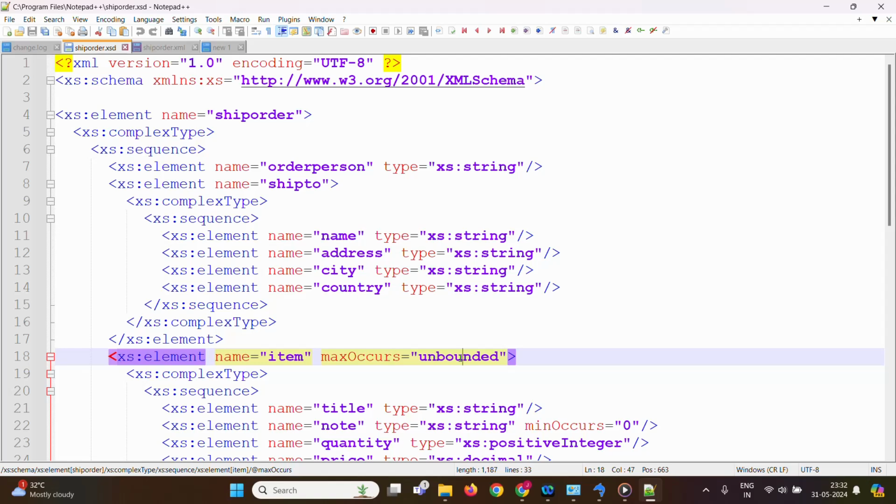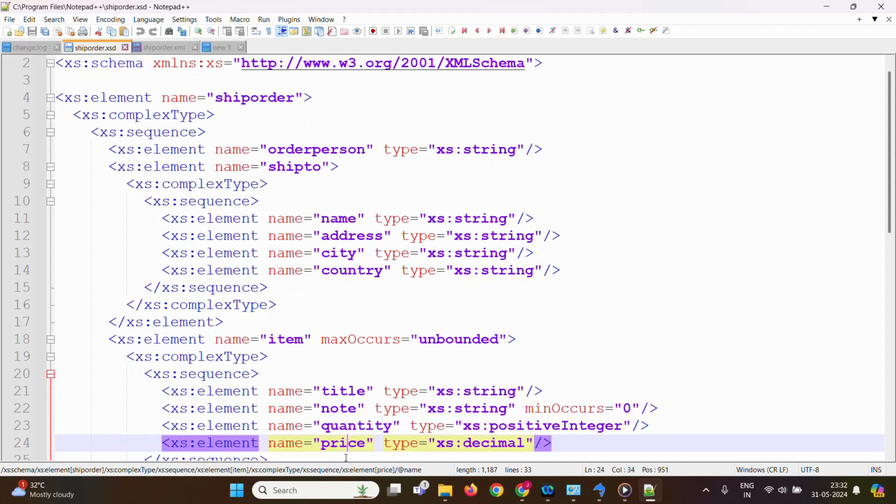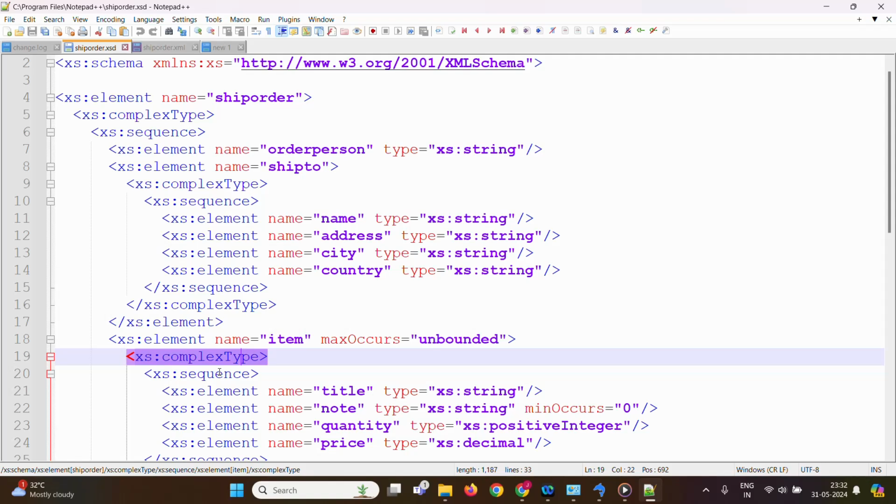Unbounded means you can ship any number of items, you can have any number of items in the XML document. But every item will follow the same structure. Every item will have a title, a note, a quantity, that is the number of items you want to purchase, and the price of the item. So not one item. In a shipment, there is no restriction that you have to ship only one item. You can ship one or more items. So to specify that, you use an attribute called maximum occurrence, and you set the boundary as unbounded, which means that you can add any number of items which need to be shipped to a particular person. And now this is again a complex type, and it has a sequence of elements.